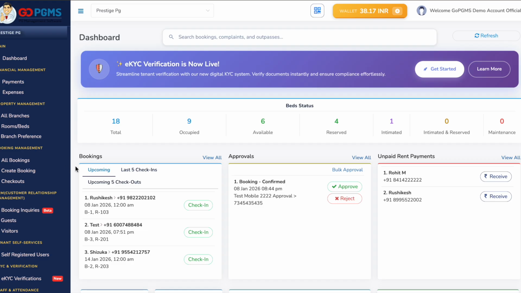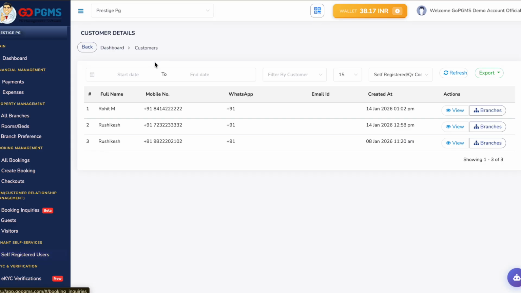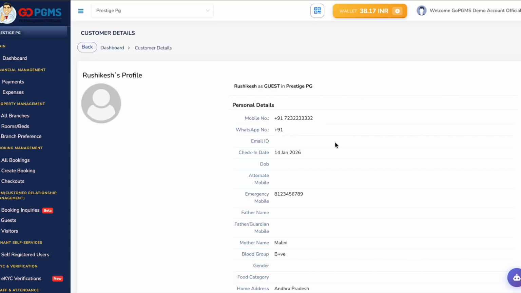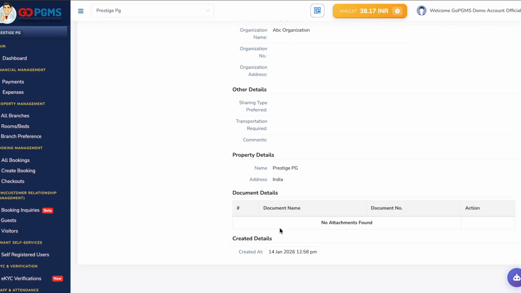Step 4. Self-registered guest. Now go to Self-registered guest from the side menu. Here you will see the guest entry. Click on View Action to verify the details.